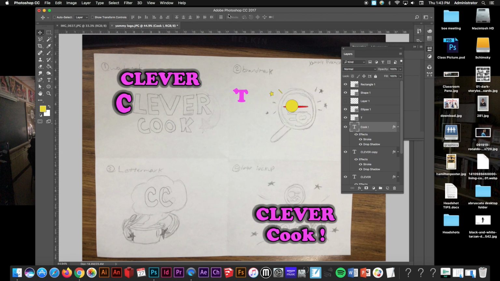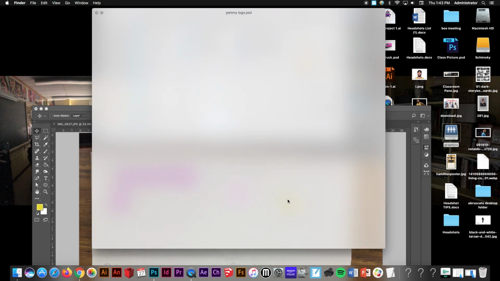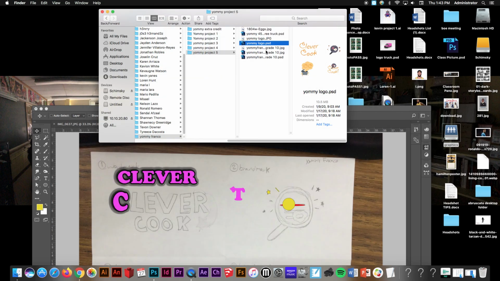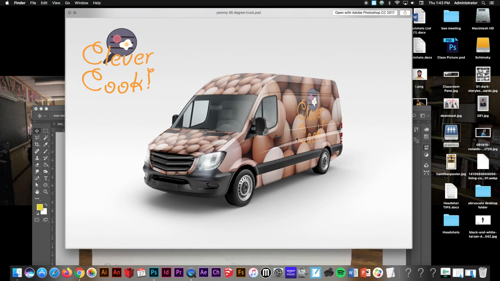An example of what this one looked like when he was done, this is what he did with it, nice and clean. And I'm also going to put this inside your folder. It's a truck. And I'll show you in the next video how to design the truck.